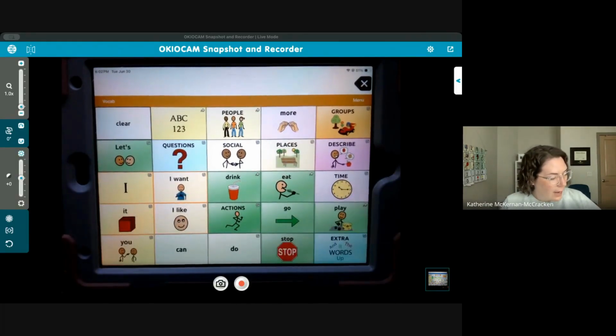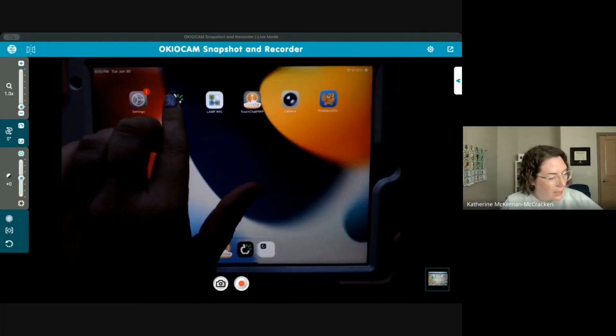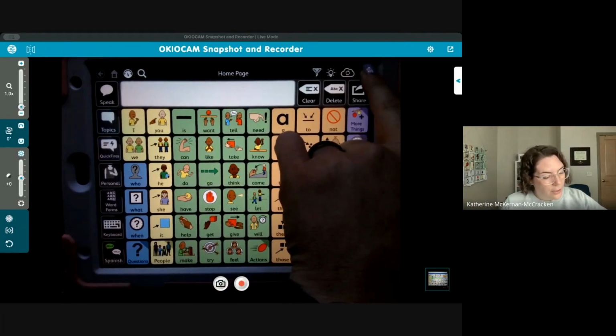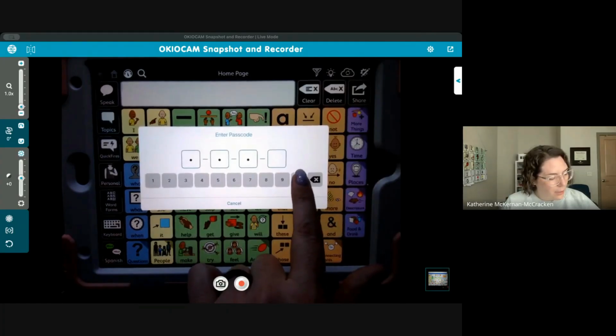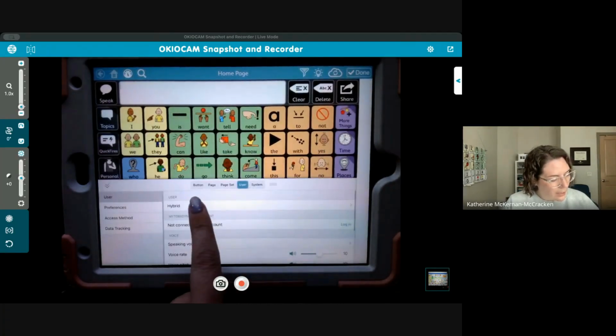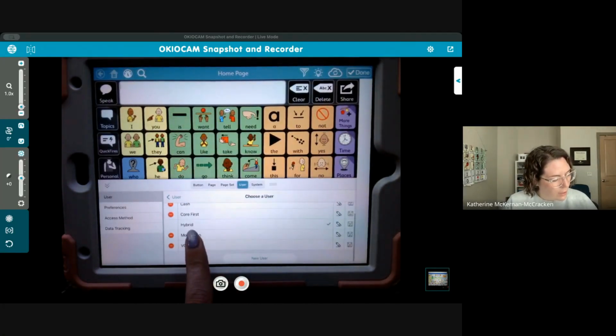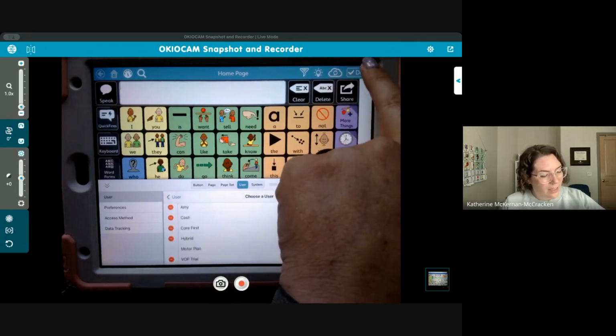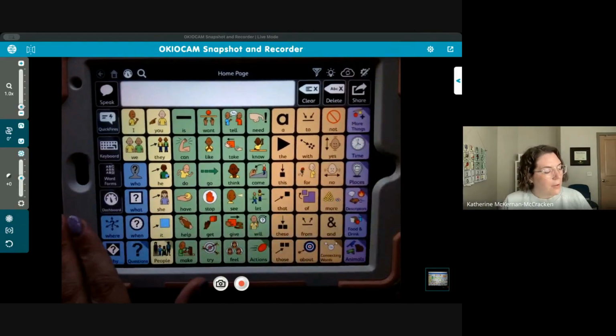Let's look at a different app and see what that might look like. Here's TD Snap. This is the motor plan layout on TD Snap. Actually, this is a hybrid version. I'm going to change over to the motor plan layout because that is one of the vocab sets that comes as a template in TD Snap. So this is motor plan 66.